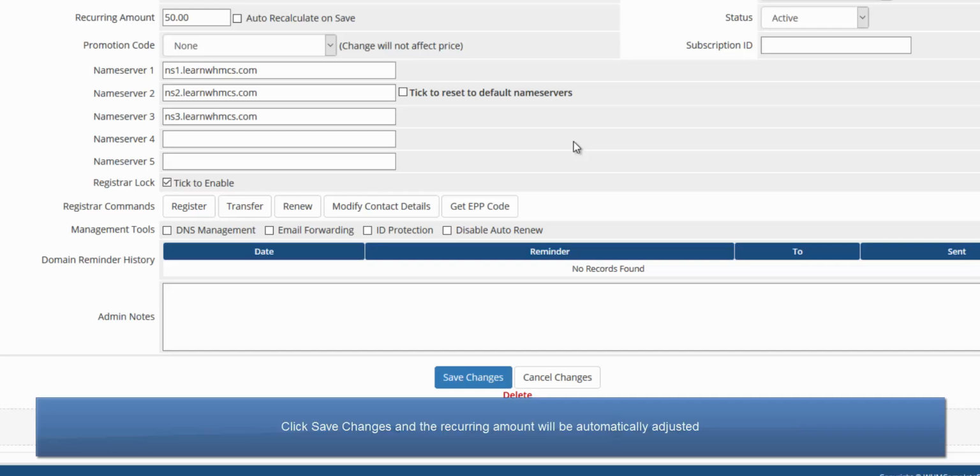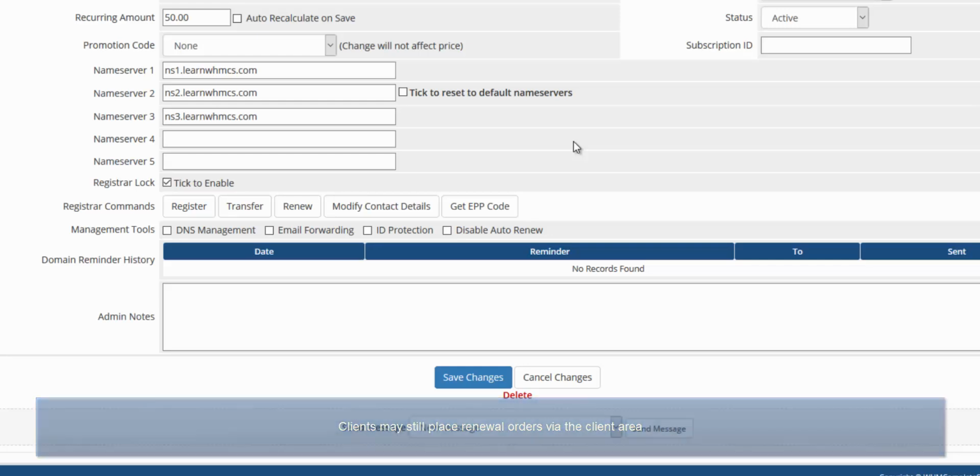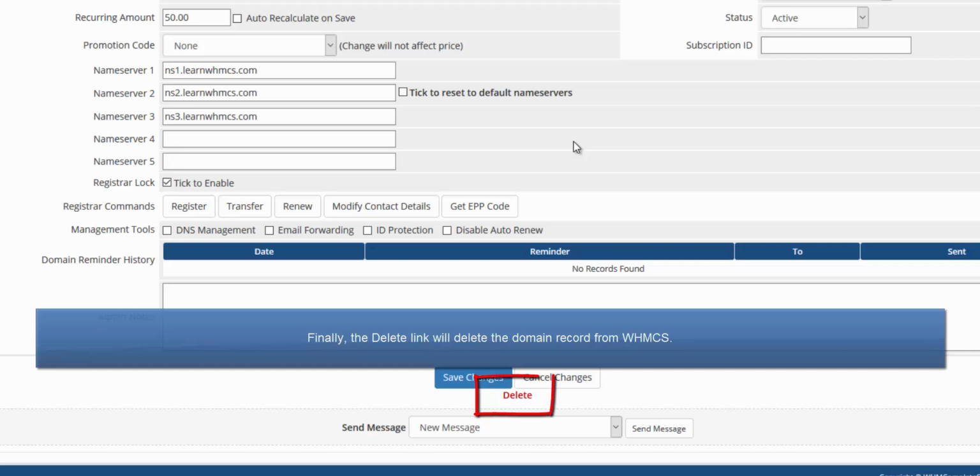The last option is Disable Auto Renew. When this option is ticked, the client will not be automatically invoiced for the renewal of their domain when the next due date approaches. However, they can still renew manually via the client area. Finally, to delete the record of this domain from WHMCS, click the small Delete link at the bottom of the tab.